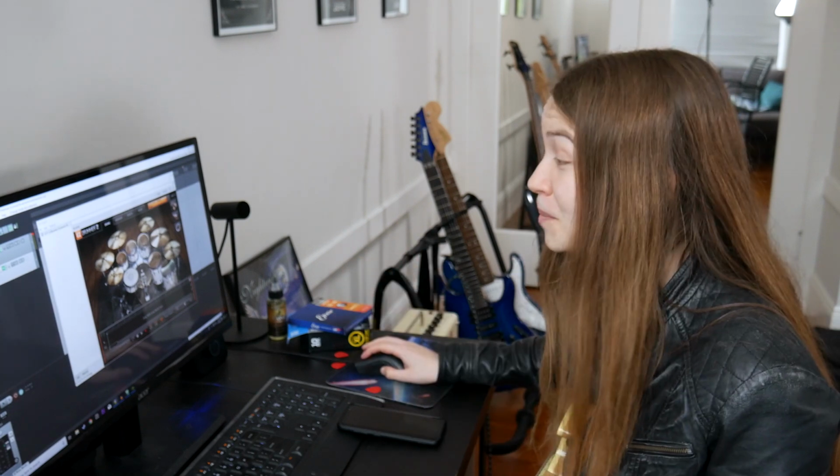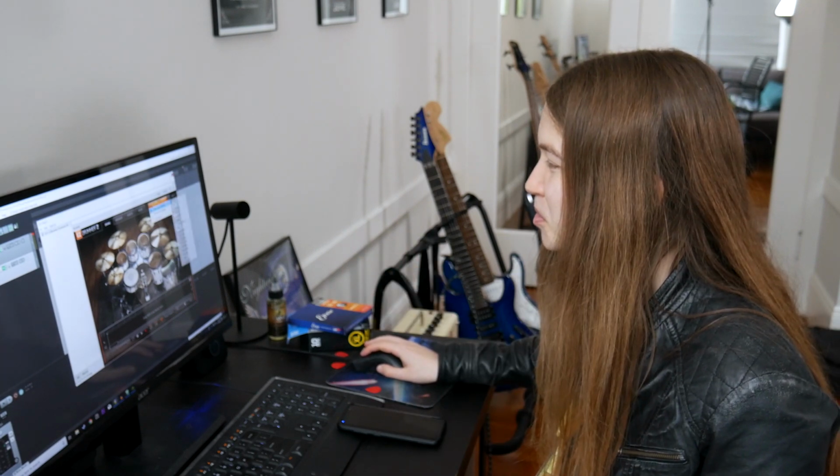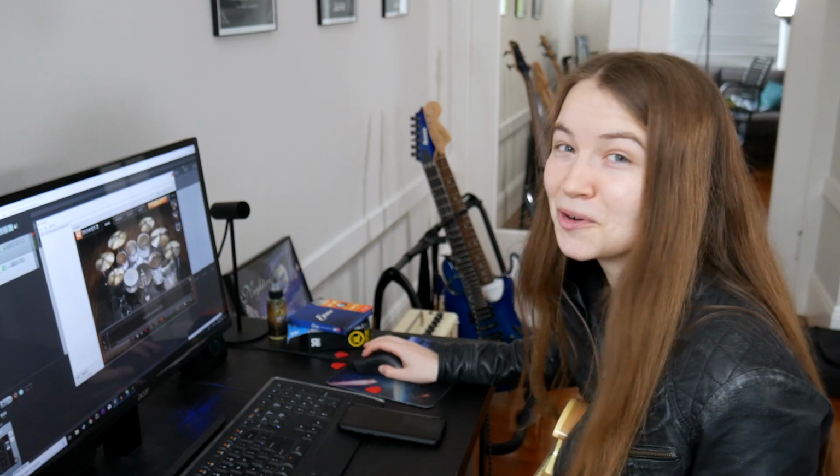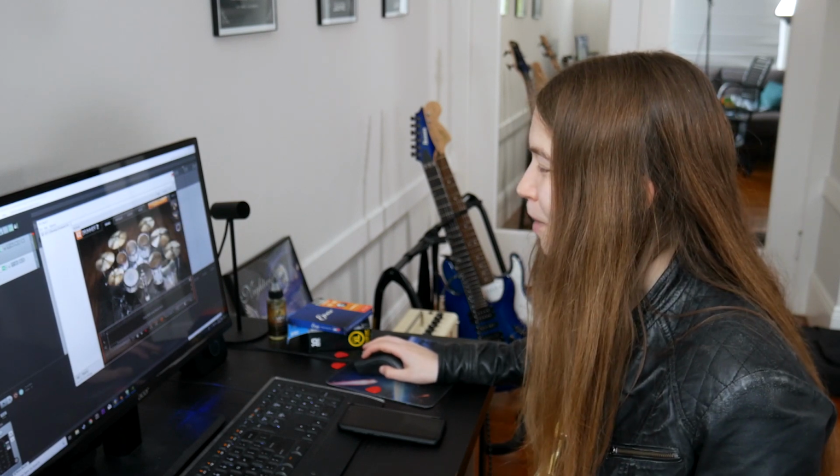When you open it up, you can see your drum kit, and you can switch between different types. So let's just go to the metal one, and you can hear what every piece sounds like.